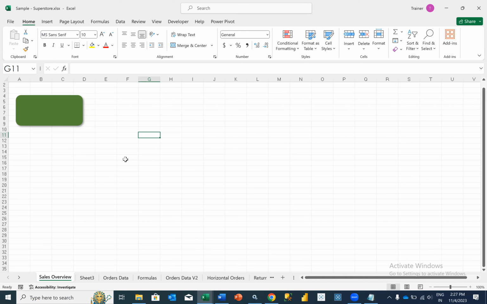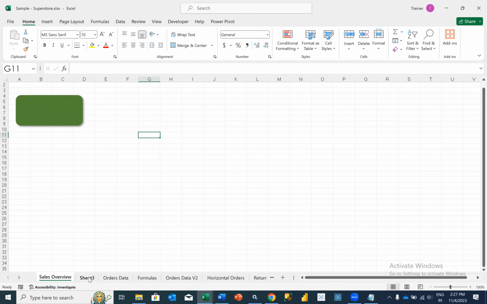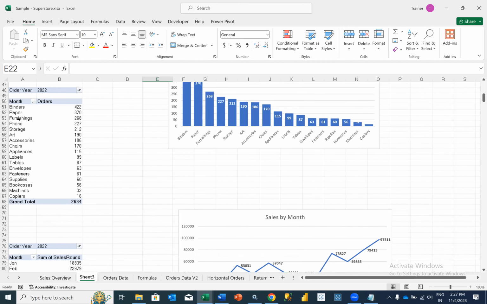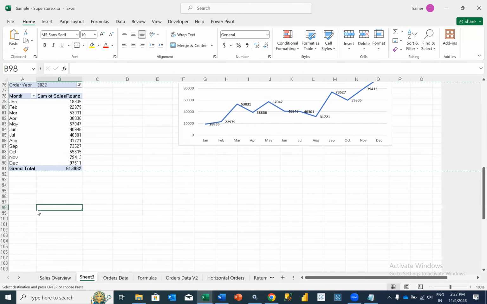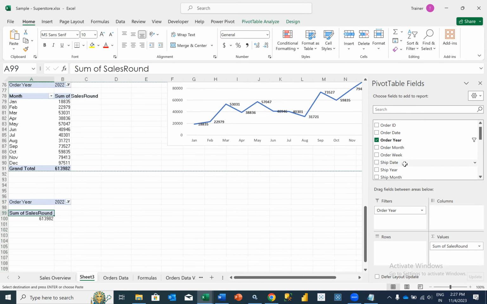How to add numbers? I want to show, like here, he's showing sales latest year is 75,000. So I want to show what is the total sales. Again, you go to sheet 3, add one more pivot table. Remove whatever you have added in the rows cell. It will tell you sum of sales will be 6,13,982. Go ahead and add one table, copy paste. Only change is remove whatever you have in the row cell.